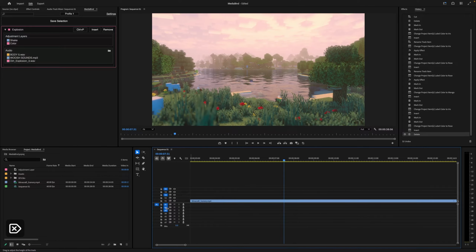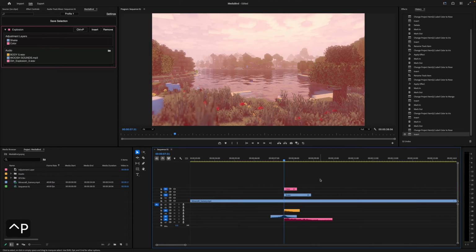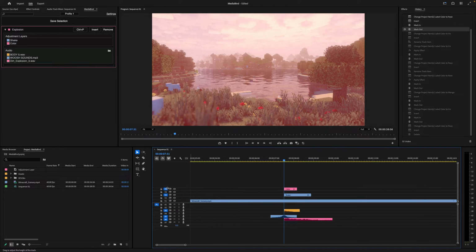I can do the same thing for the audio here. I'll select track number 3, 5, and 6. Now if I insert it, you'll see they only get inserted onto that track. If I go to insert this selection again, since all of the targeted tracks are already filled up, it'll default back to the original first empty track logic.